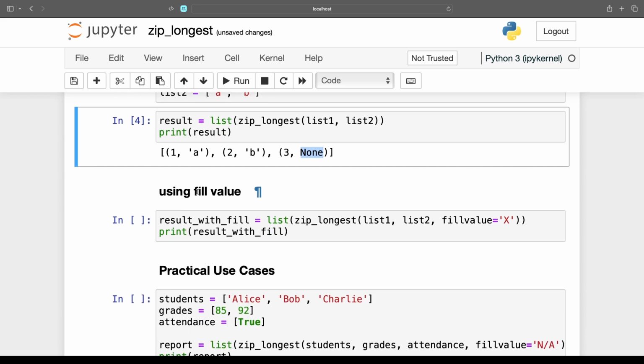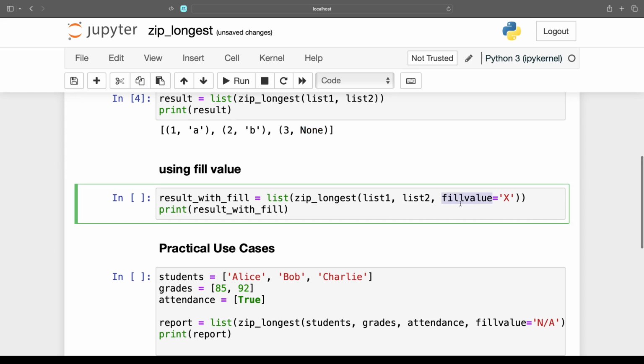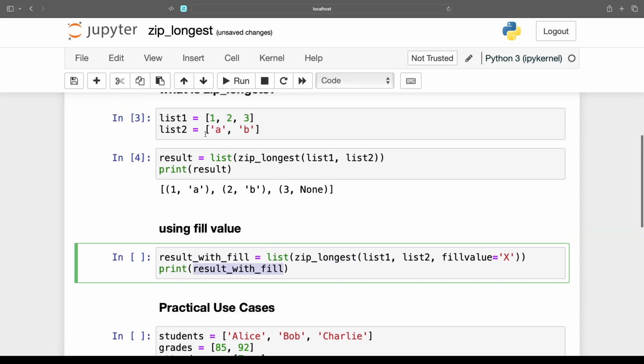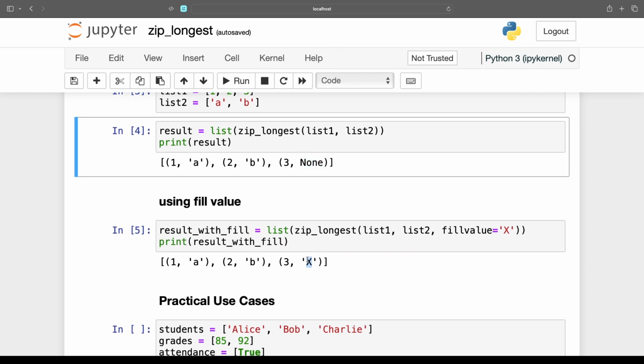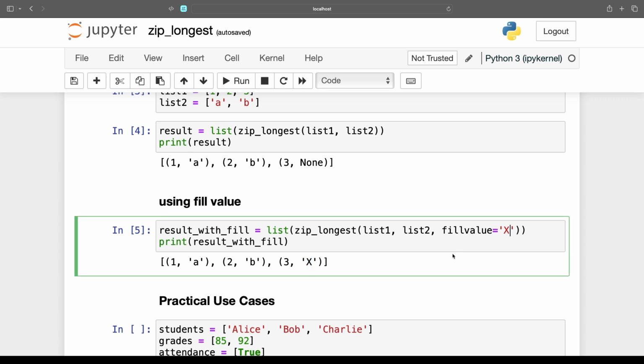One of the good points is you can specify the fill value, so you don't have to stick with None. You can specify your own fill value using the fillvalue argument. In this example, as you can see, we passed a value to the fillvalue argument, which is available on zip_longest. And when we use the same lists here, you will see that instead of None, we now have x, which we defined here. So this is very handy, to be honest. Sometimes you don't want to use only None. You want to have some default value.